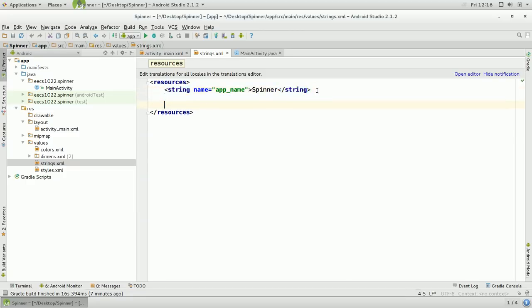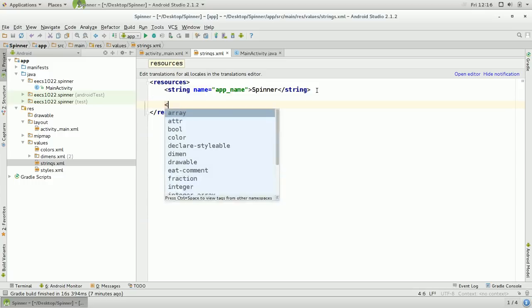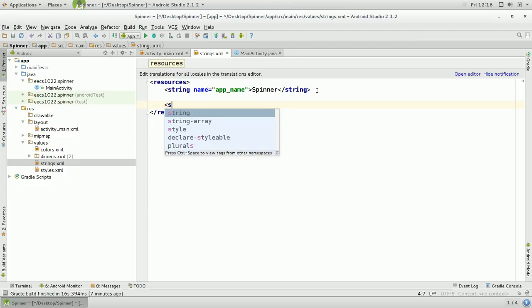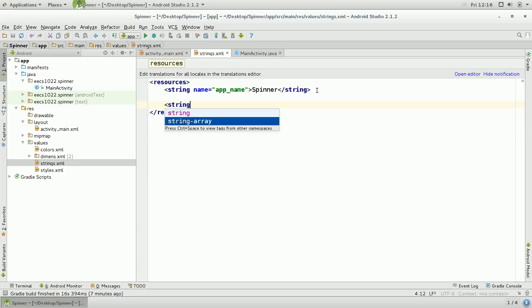Now, we're going to add a new resource string over here. Let me show you what to type. Less than sign, and you should really try to make use of the code completion feature as much as possible. Once you type the less than, it's going to give you the suggestion. What we need is string array. Select that, and then what should be the name?